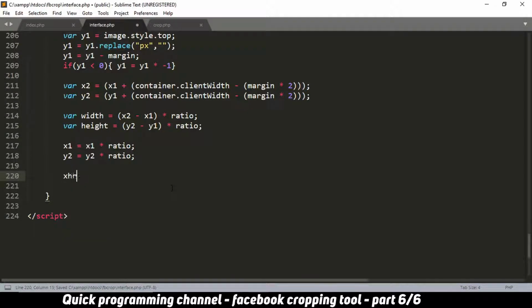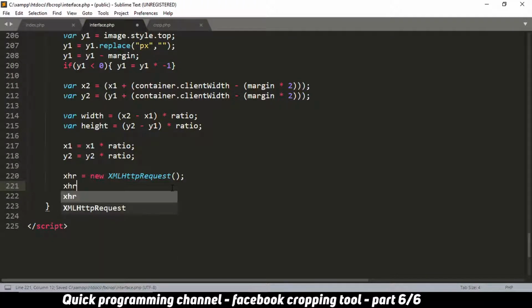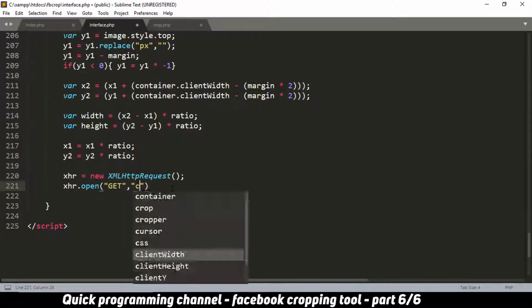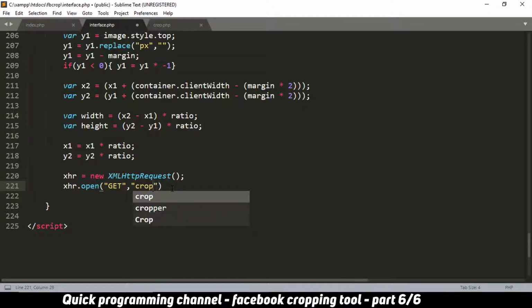So we're going to say xhr is equal to new XMLHttpRequest, like that. Okay, so xhr.open, let's open it up and emphasize that we are sending using get, and then the file we are looking for is named crop.php. So let's put our get variables there.